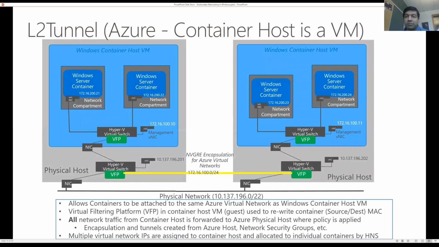The last one I want to talk about really quickly is the L2 tunnel mode. And this is really designed specifically for Azure. And so in this mode, we have the Windows container hosts, which are VMs. VMs themselves are connected to an Azure virtual network, in fact. And so we still have that tunnel, and I believe Azure uses NVGRE or eTunnel. Connect the virtual machines and containers to an Azure virtual network.